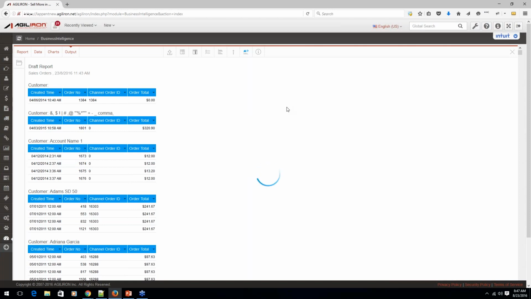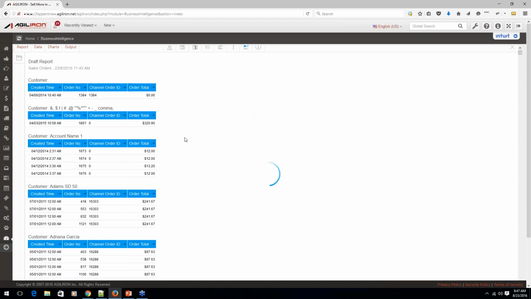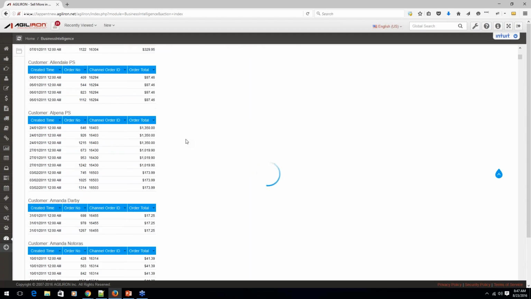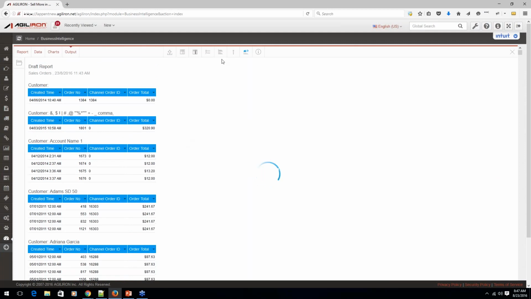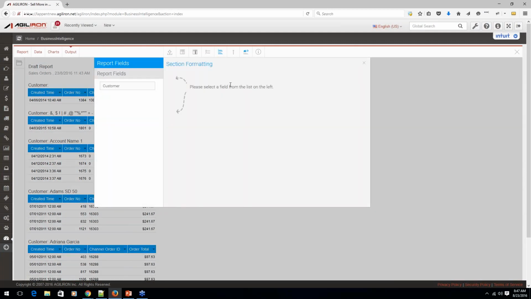Okay, so here you can see that this presentation is now broken up, one customer after the other, and you have this really nice table that flows. We could add certain capabilities here for conditional handling of the way that this section is presented as well.